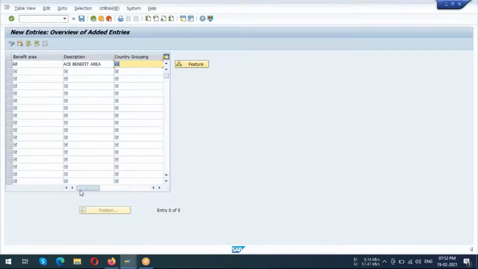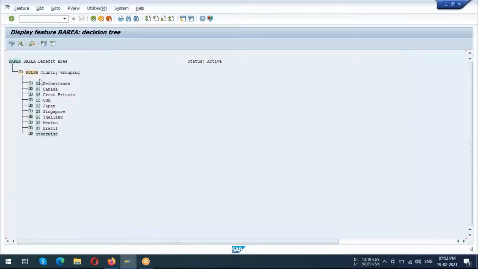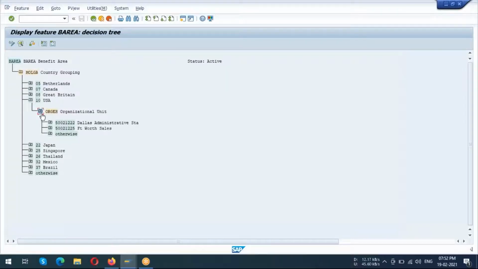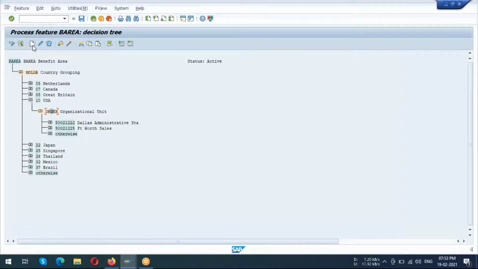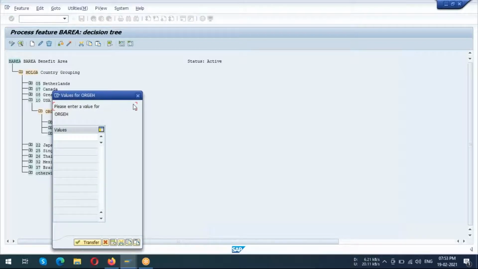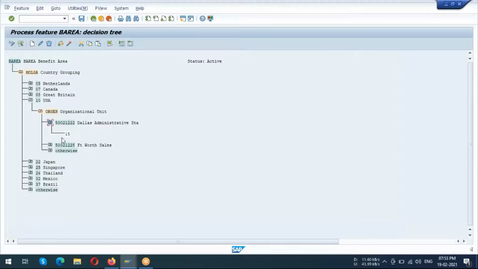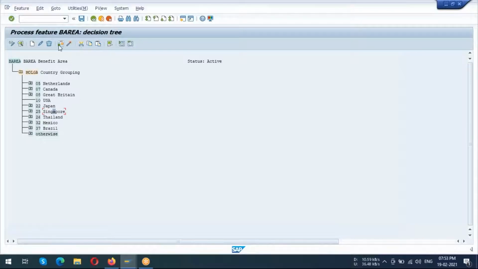Whatever you added here, you can add the benefit plan to the feature. Feature means adding of default value. Copy this and add immediately here after save. Now go inside the feature. Add a country grouping. Here this is a plan organizational unit. Open this and go to create. Enter the value. You can also add different plans here, 50, 10, 20, or otherwise. I'm adding here, removing this, directly health plan. Cut this and go to save.